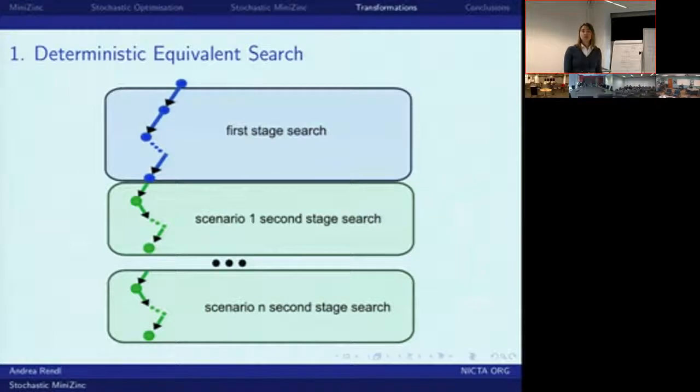And of course, this is also not a very good search strategy, because let's say if the assignment on scenario 1 is failing, we are still going to search all the way down to scenario n until we find out about that. And since the first stage assignment has to hold for each scenario, this is really not a very good approach, but this is the standard approach.